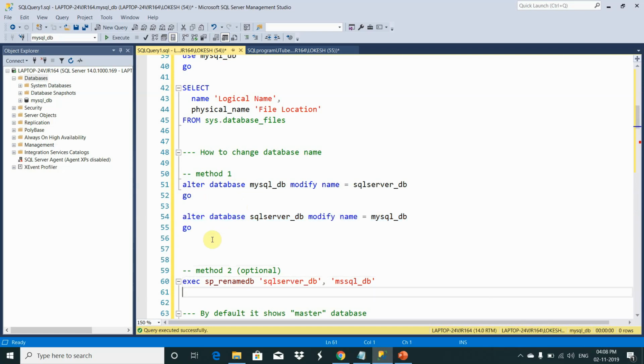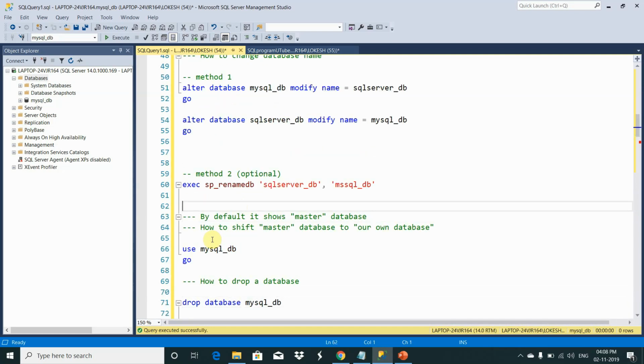Of course, you can also change it by using the stored procedure. This is a system-defined stored procedure, sp_renamedb, which means you're renaming the database. This is your new name from the old one. So this way we can also change it, but I'll leave it as optional.